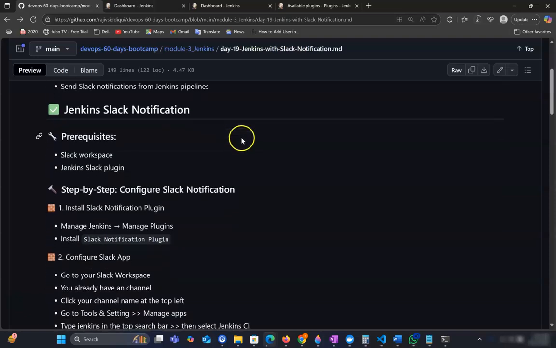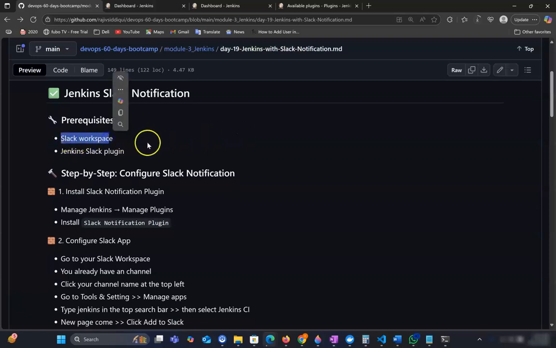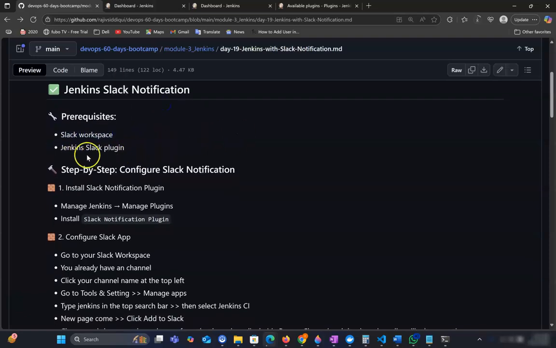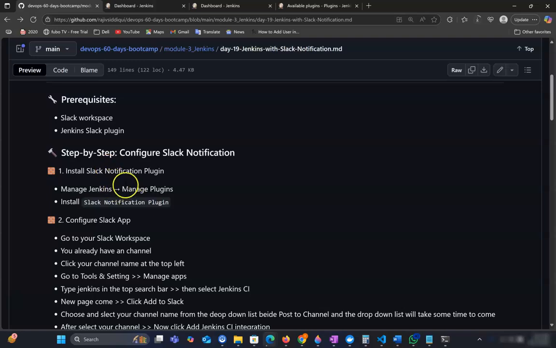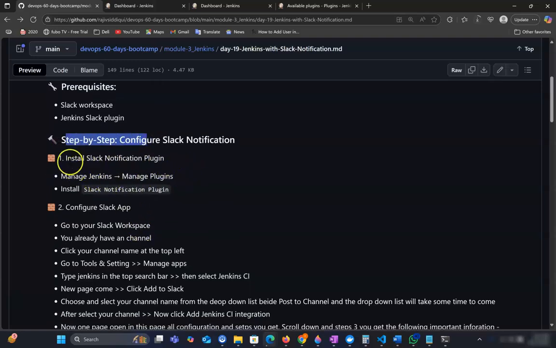For this demo we need two prerequisites. One is a Slack account or workspace, and also we need to add the Slack plugin. All these steps are mentioned below. So these are the steps to follow. First, we need to install the plugin, which is the Slack Notification plugin.